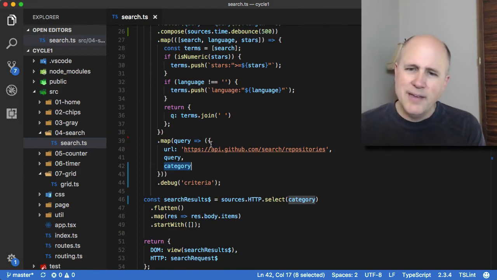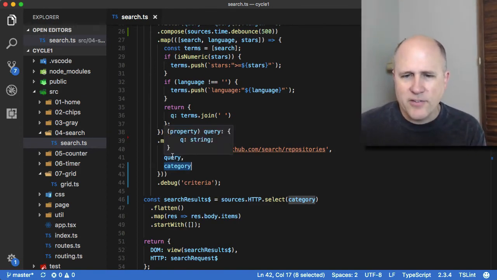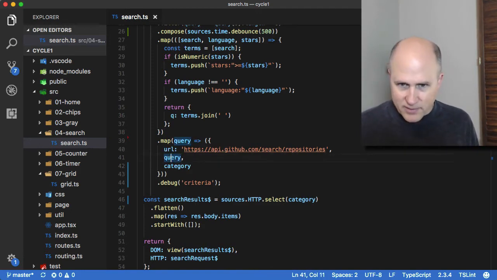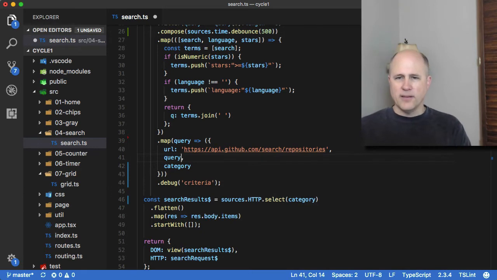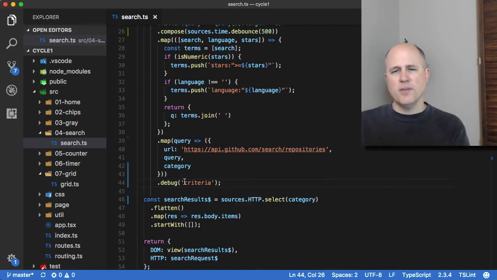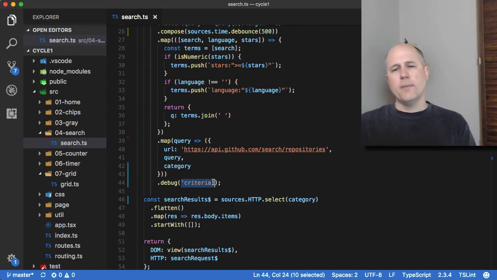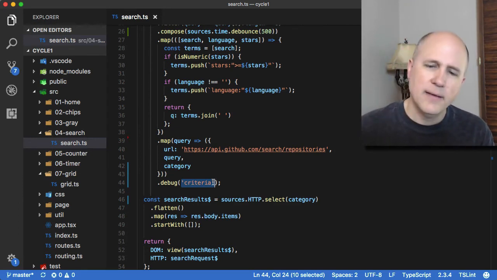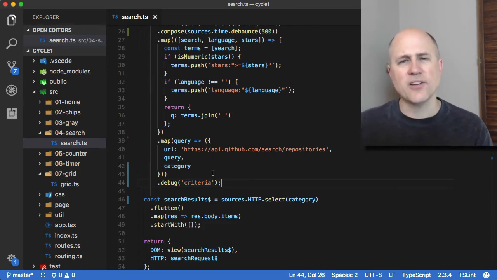By the way, there's a syntax here that a few viewers might not be familiar with yet. If I just say query, that's equivalent to saying query : query, and so on. So it's a nice little shorthand. Finally, this debug is a feature of Xstream. If you say debug, it'll print something to the console, and it'll have a kind of tag, a marker on there. So if I bring up the console log, which I might, then you'll see these criteria things scrolling by.